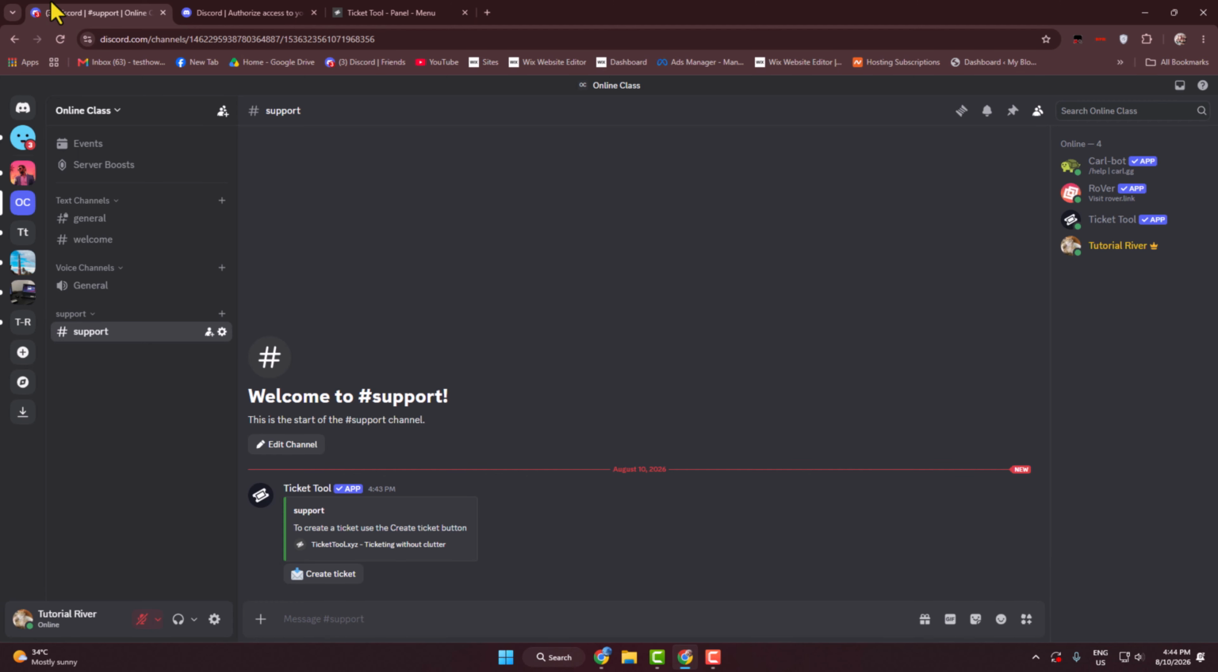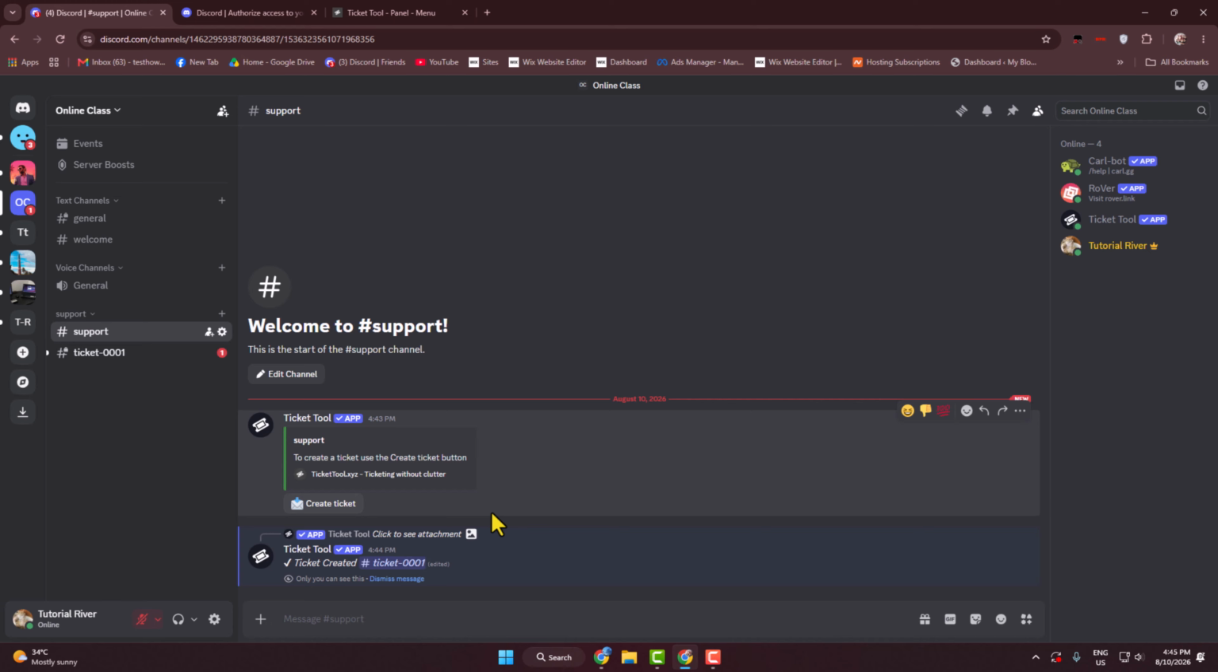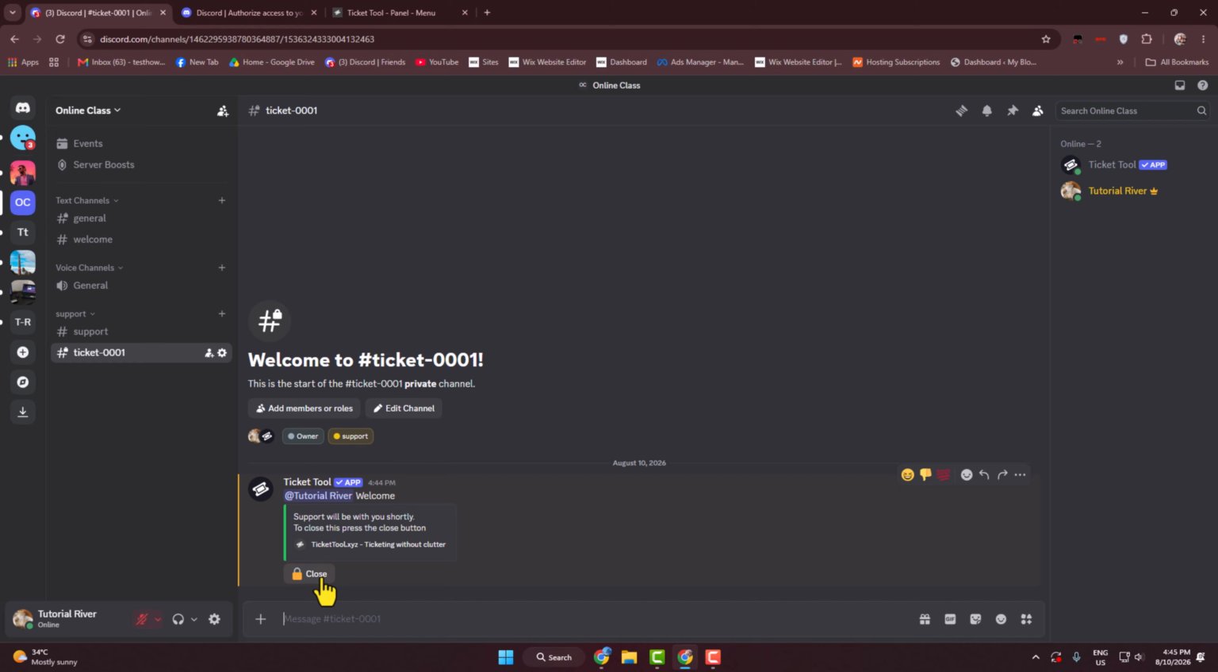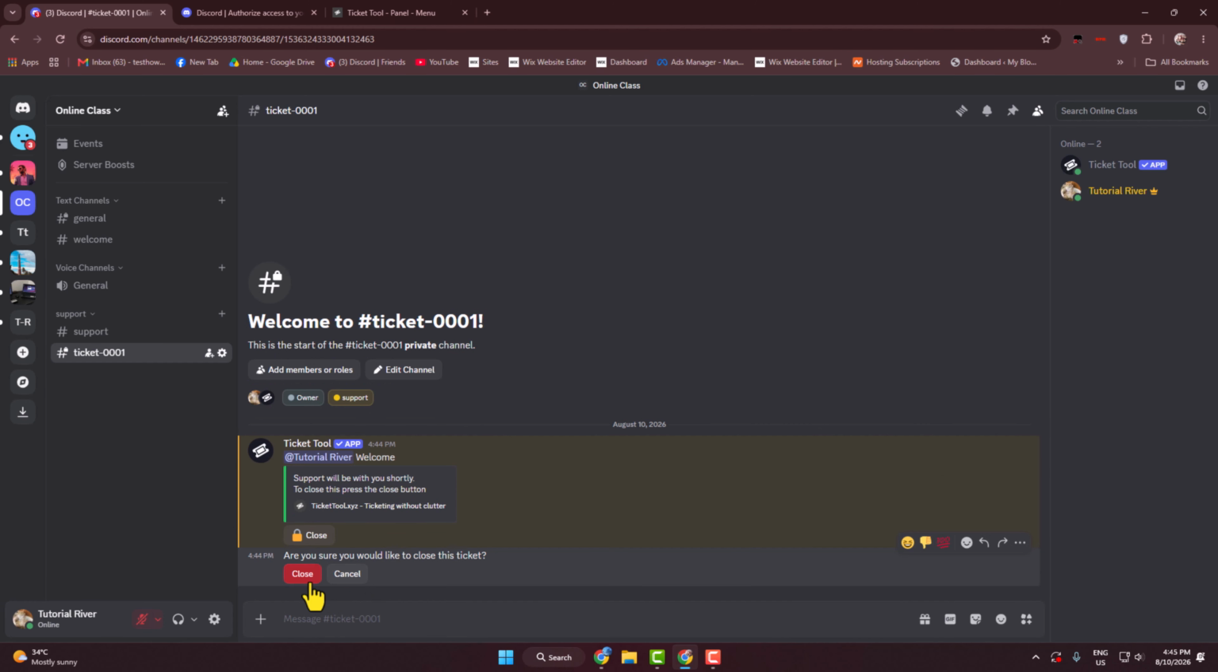Now you can just go back to your Discord server, and here we can see the ticket tool option is showing. Now whenever you want to create a ticket, you just need to click this create ticket button, and this will create a ticket for you, just like this. And here, if you want, you can close your tickets by clicking on the close button.